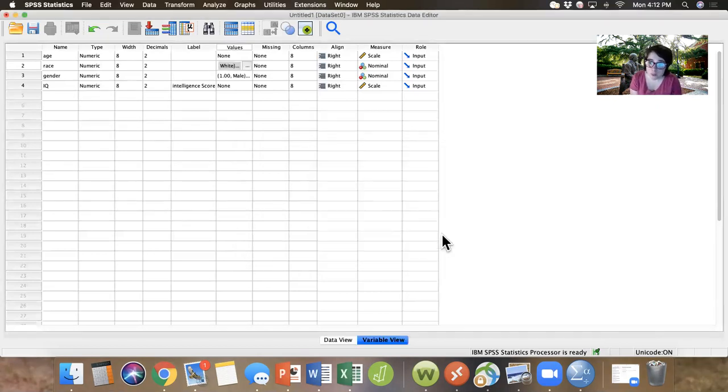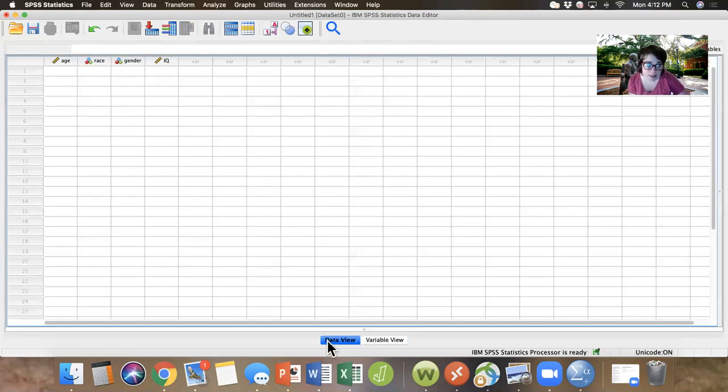Okay, so now we have all of the different variables that we're going to be inputting data for available in our SPSS spreadsheet, or our data set. Now it's time to scoot over to data view to actually input our data, right? You'll notice that now in our data sheet, it's not blank. We now have columns for each of our variables.